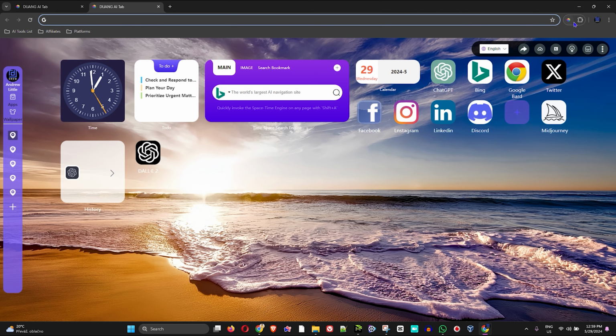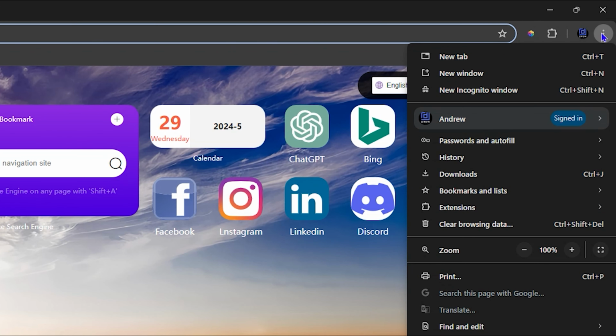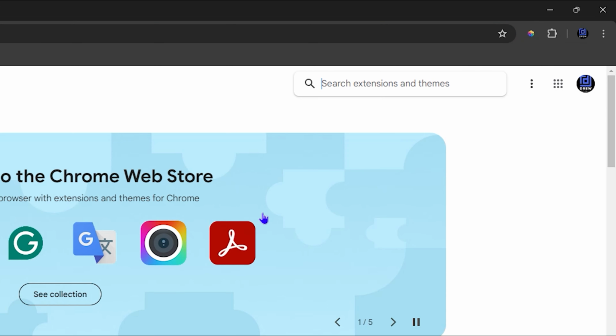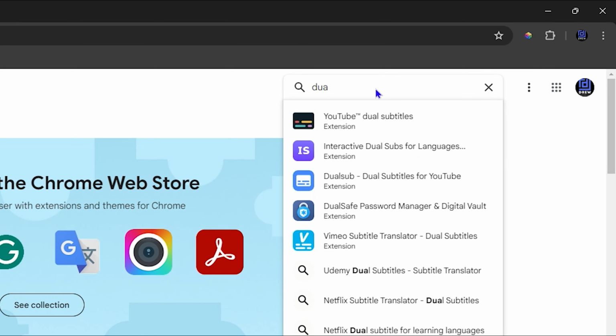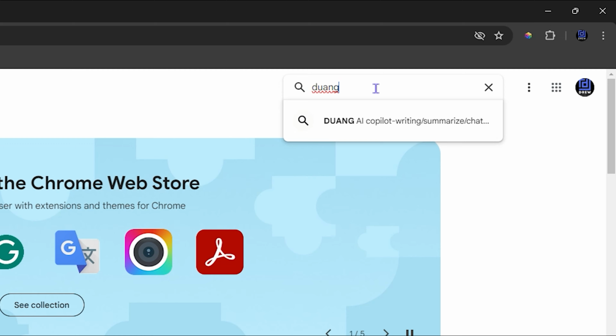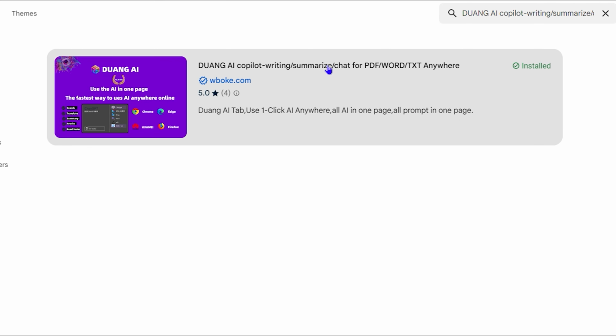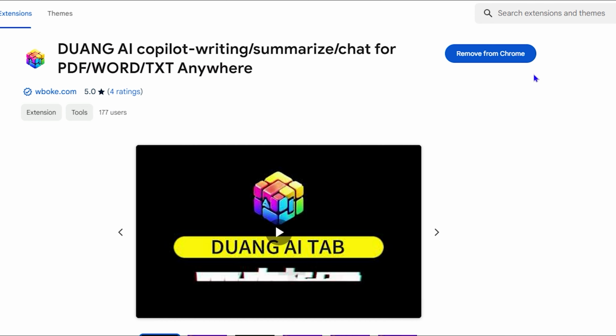So once you're inside Google Chrome, guys, you just want to click the three dots on the uppermost right hand side and you want to go to extension and head over to the Chrome Web Store. Now, once you're inside the Chrome Web Store, you simply want to type in Duang AI. And as you can see, by the time you type Duang, it starts to populate. And you can come here and you can find this Duang AI plugin.